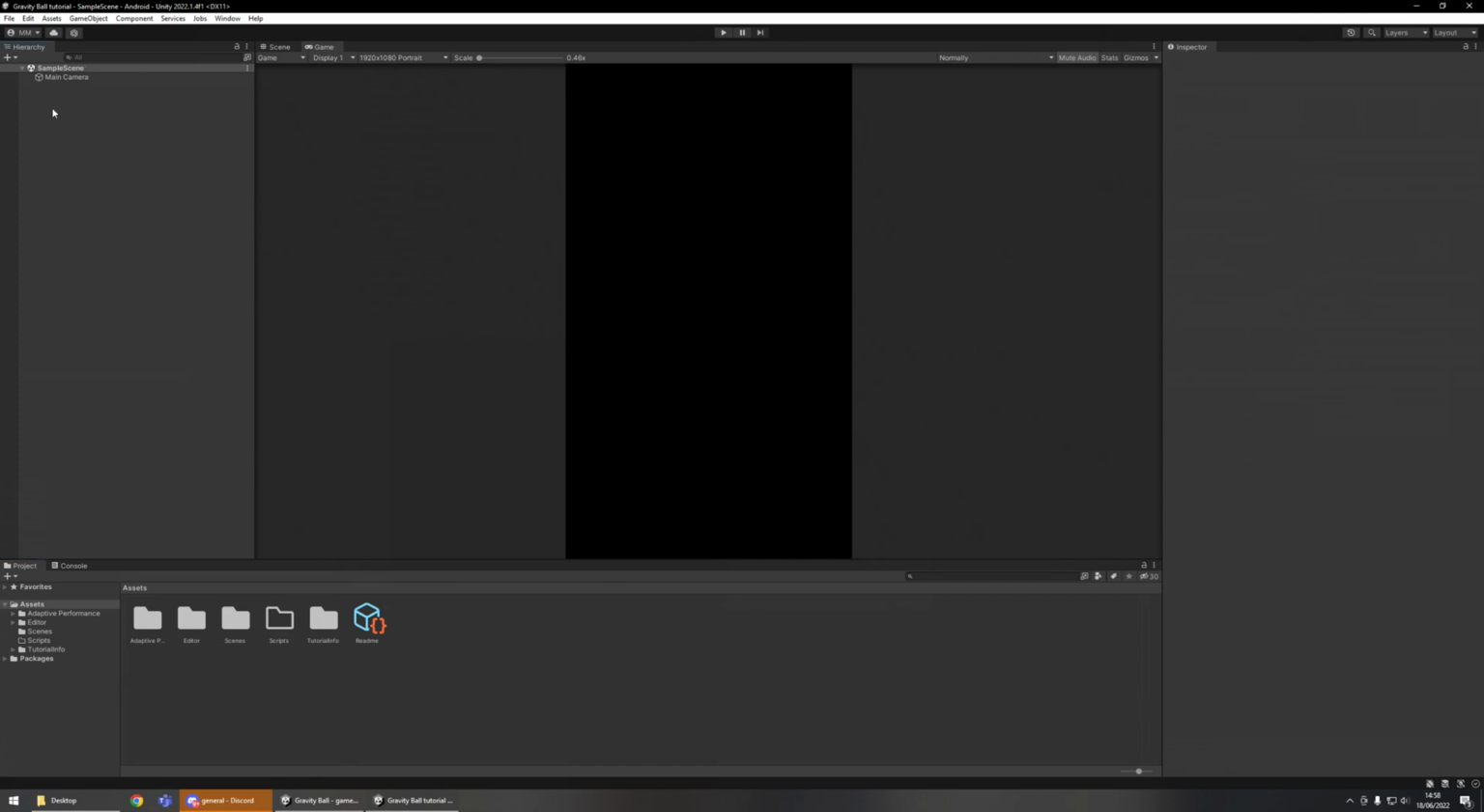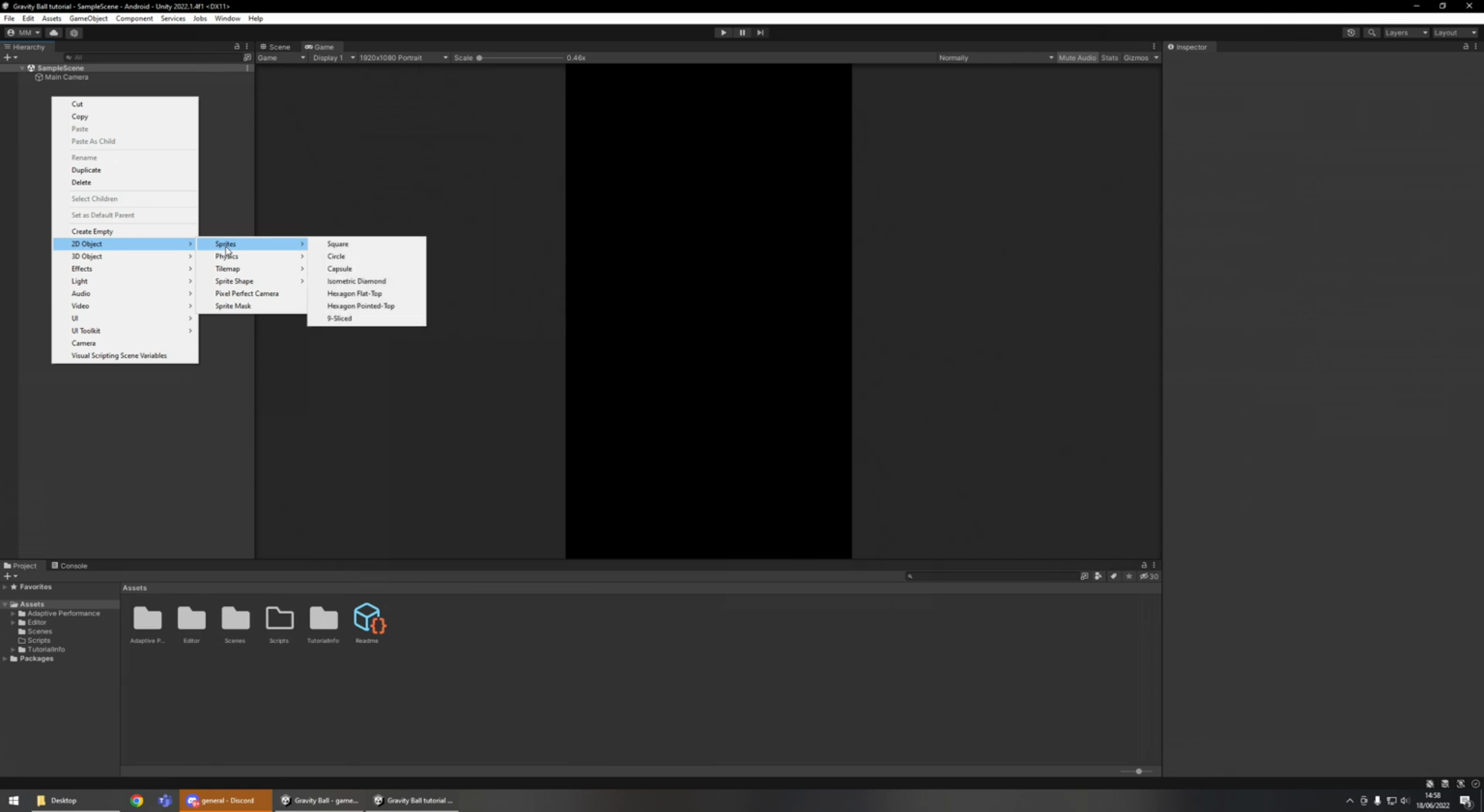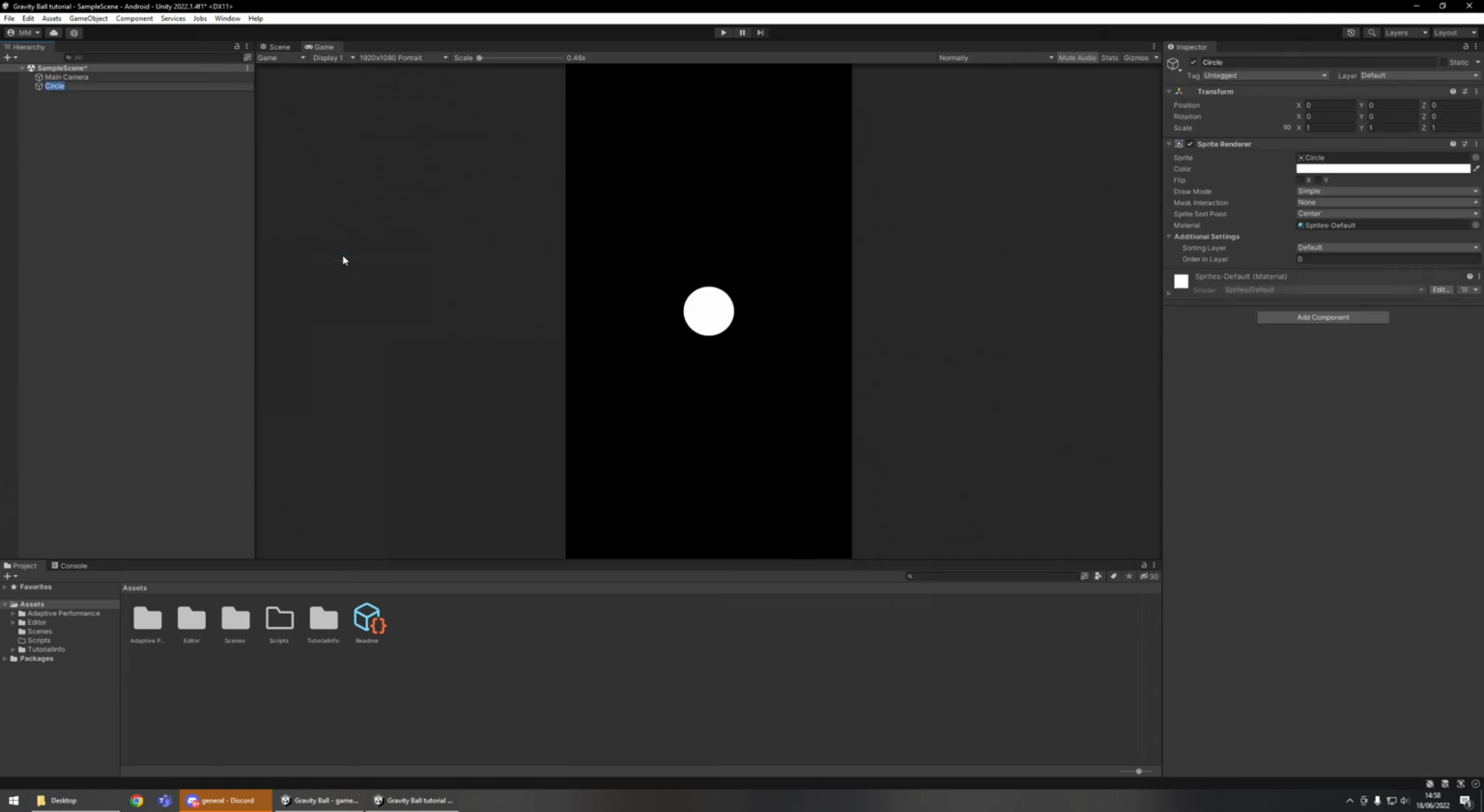As I've just said, we need a ball. So right click, 3D object, or rather we should go 2D object, Sprites, Circle. Yes, let's go with this one. I would like to go with 0.1, 0.1. Sounds too small. 0.25 and 0.25. Looks still a bit too small, but I think it will look very good on a phone, even though here it is maybe a bit smaller.